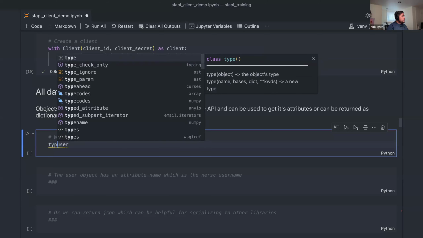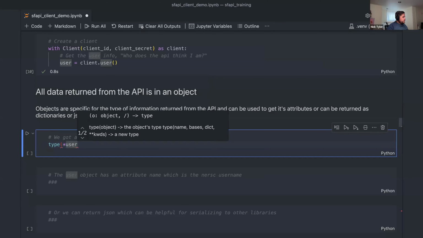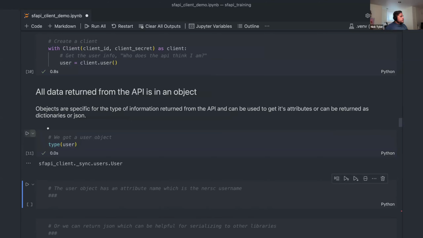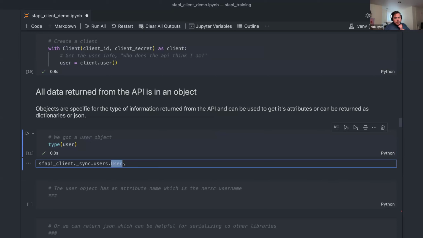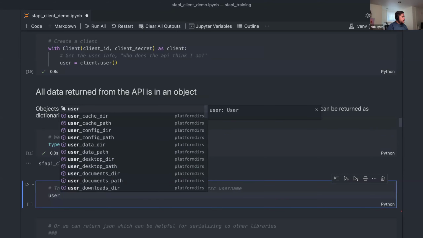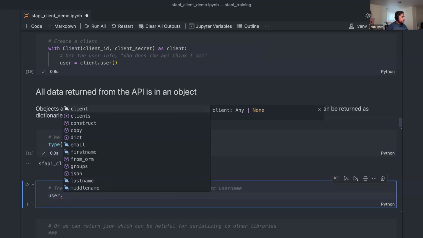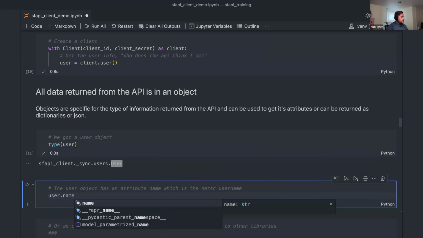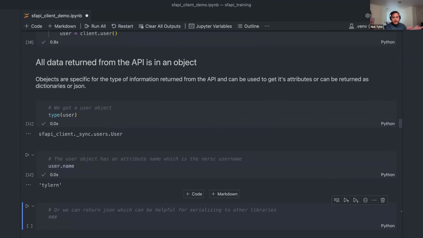I'll just show the type of this object. So we'll see that all of our models come back as an object like this. There's this user type, and this user type has lots of different attributes to it. One of those that's interesting is that we can get our username. So that matches my username.